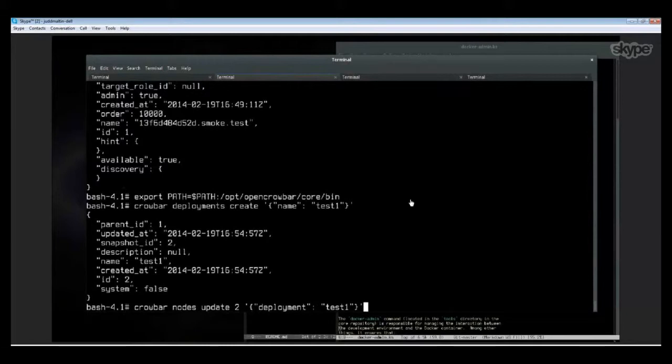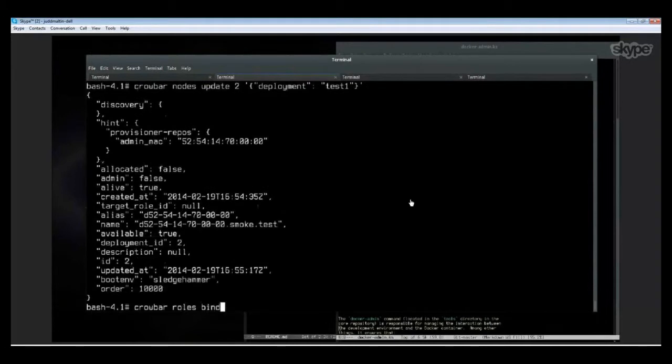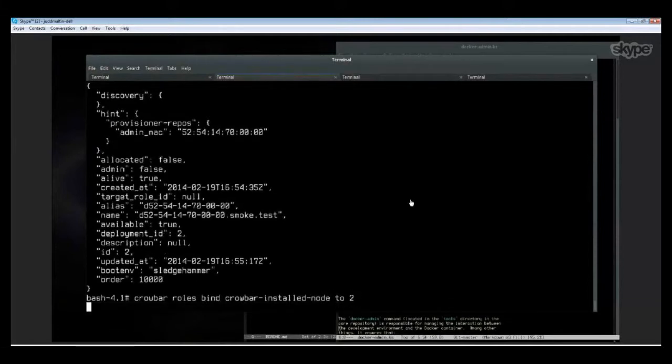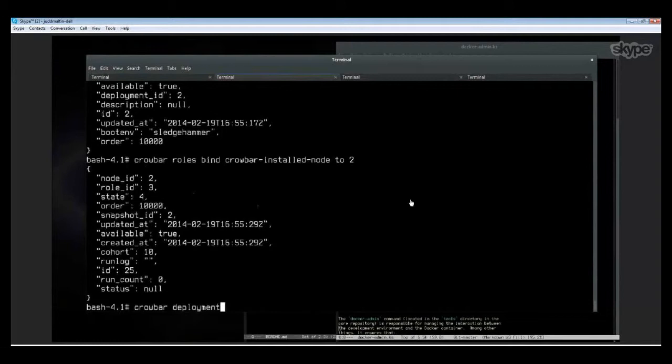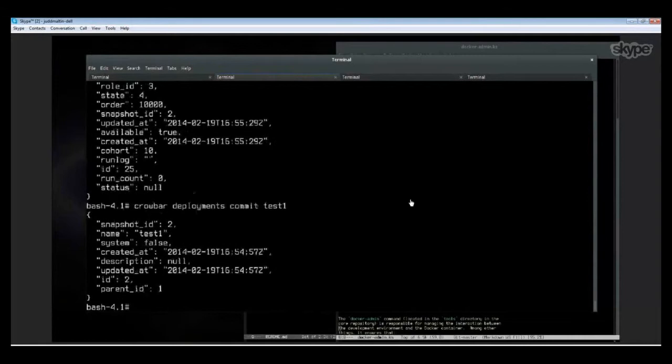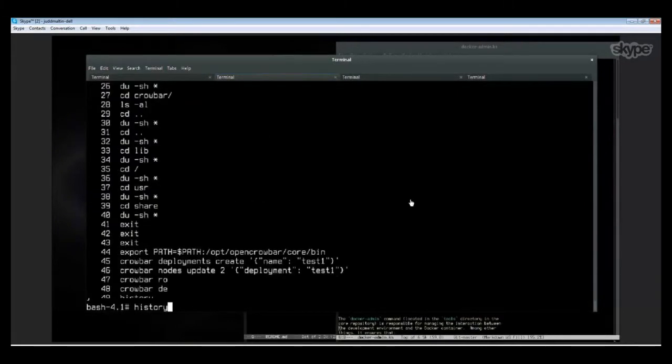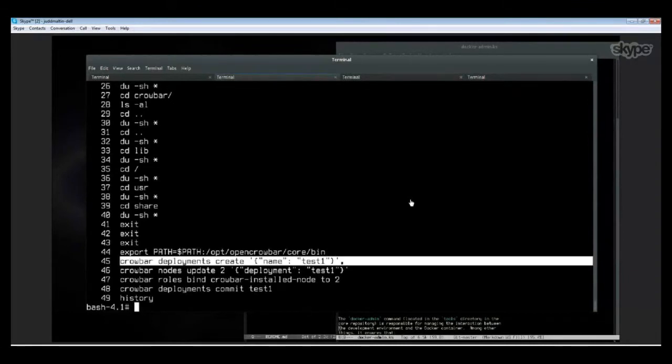All right. Those of you that are curious to see what I actually did there, I created a new deployment named test1. I put the newly created node into that deployment. Then I bound the Crowbar installed node role to the node, which will automatically bind it in the context of the deployment named test1. And then I committed the test1 deployment.